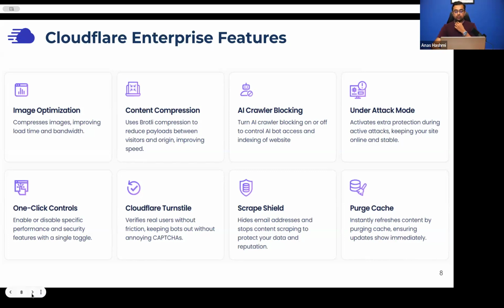Then we have a lot of other features like Scrape Shield and Cloudflare Turnstile, which is automatically integrated into our security WAF. And then we have auto purge cache, which customers usually refer to as auto purge or smart purge cache. Let's just say if you update content on your website, then the cache on Cloudflare is purged for that particular page only, so that the new content is visible to the user at the very next moment.